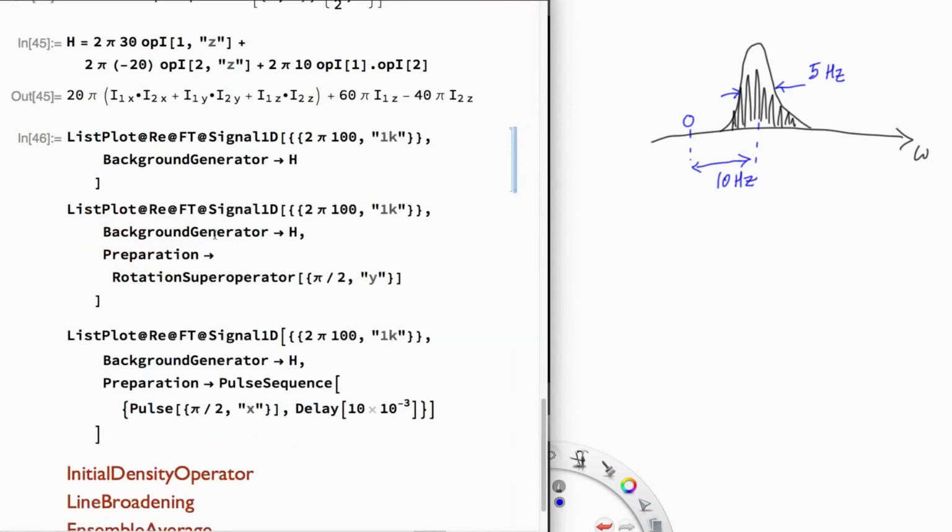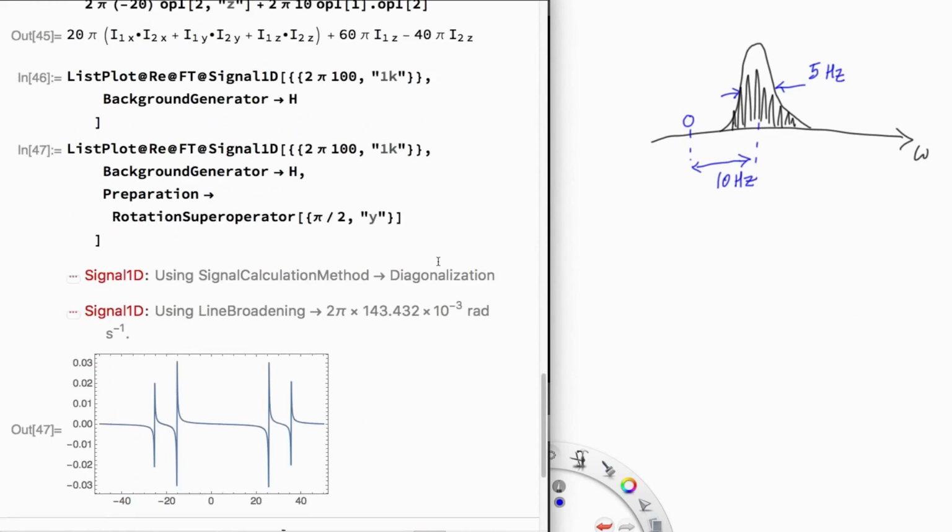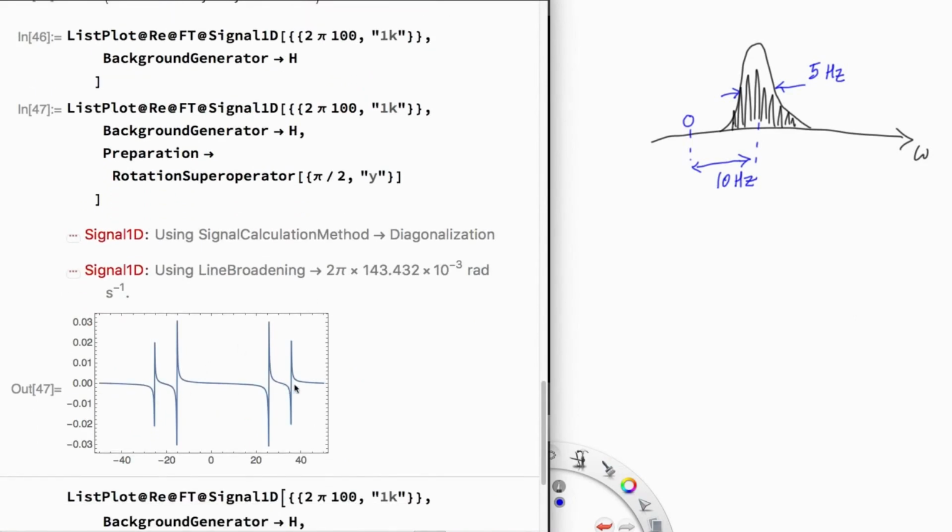But we can override such defaults by specifying it explicitly. So here, the preparation has been specified explicitly not to be a 90-degree pulse about the x-axis, but to be a 90-degree pulse about the y-axis. And of course, the output now is 90 degrees out of phase, a dispersion signal. And that preparation can be any event sequence.